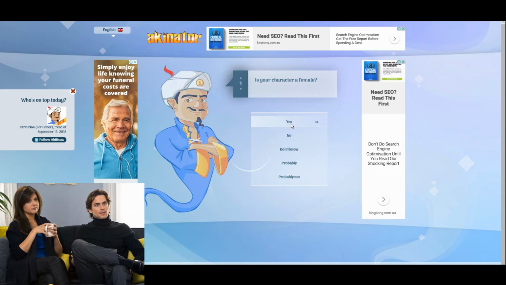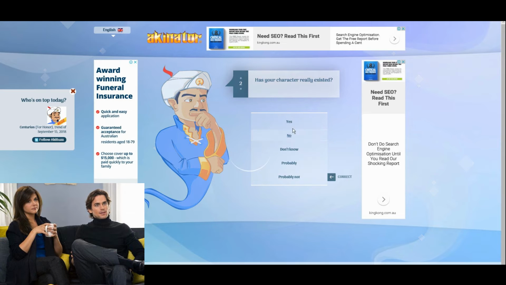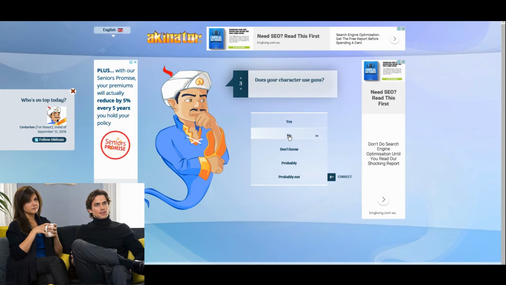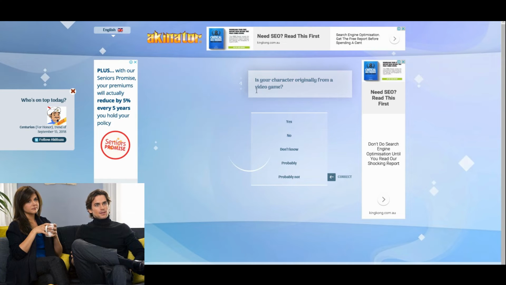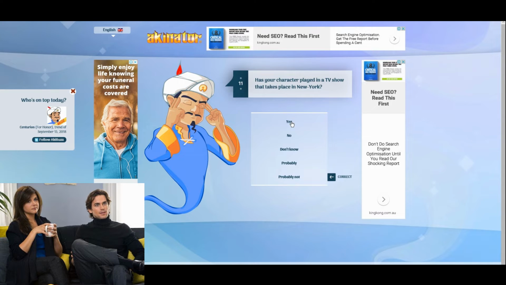Is your character female? Yes. Straight off, you're getting somewhere. Really existed? No. He has got other characters from White Collar, so he might get her, but I don't know. Somewhere. Live in America? Yes. New York, even.